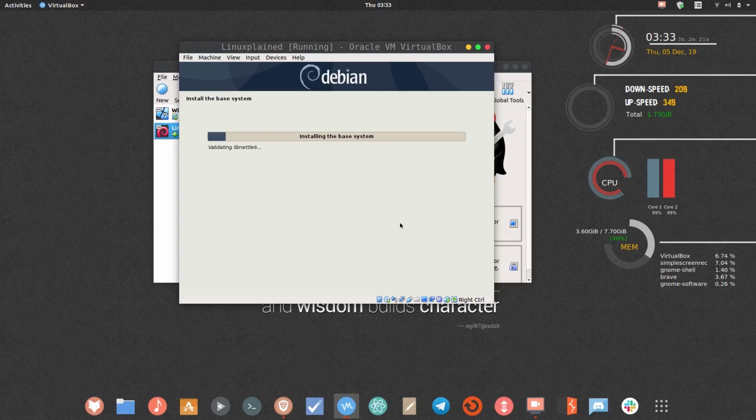Okay, now it's installing the operating system. The thing is, now you have to wait. That's the thing you have to do now. You have to wait until it completes. I hope it's installing very fast. Yes, it's moving fast.